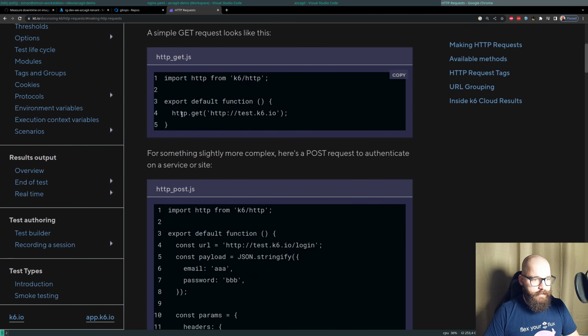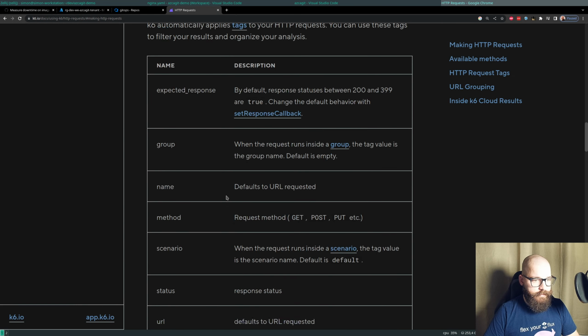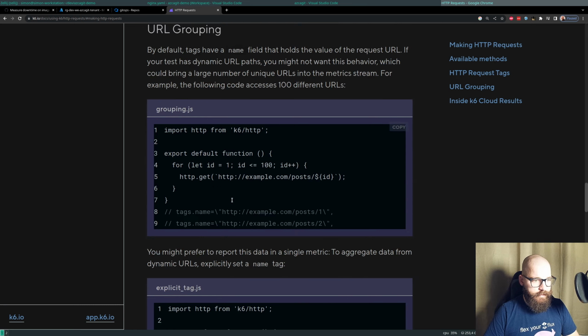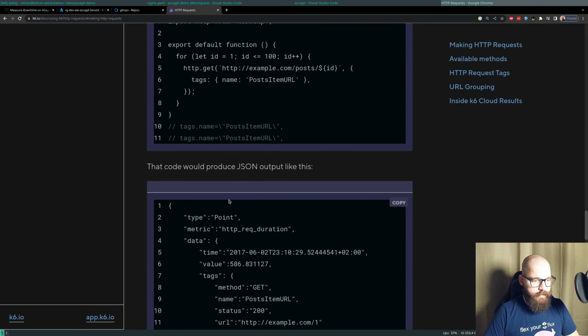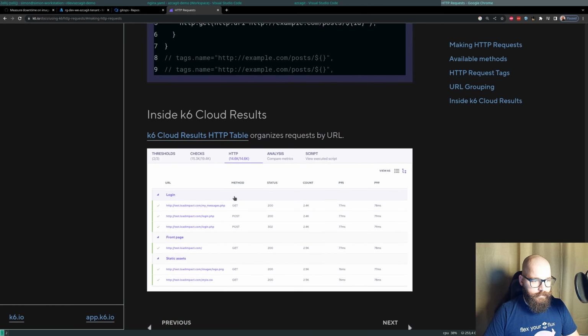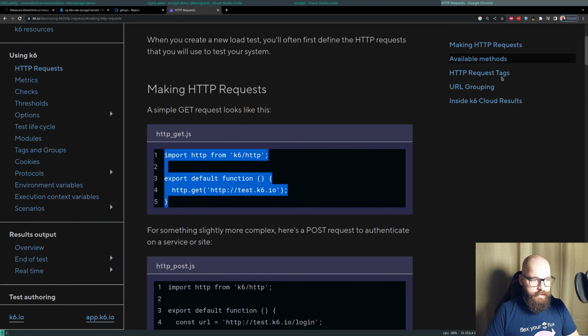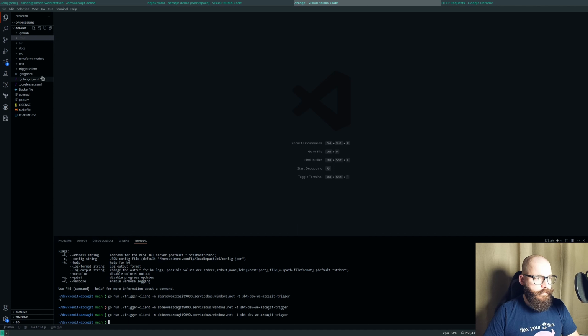Right, let's see. I think we can take a look at perhaps a more advanced test just to see what we can do with it. Or perhaps we just run the basic one. Yeah, let's do that. HTTP GET. So let's add a new test file here. Let's call it K6 HTTP get.js.